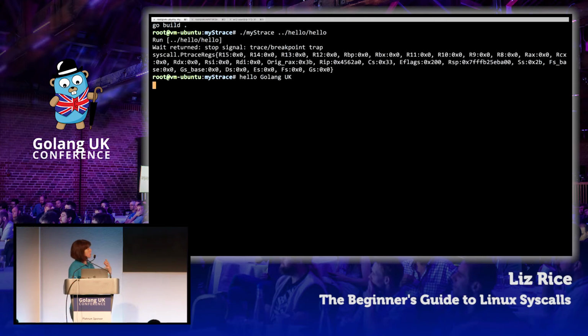Okay, so we get this structure full of registers at the point where this breakpoint has happened. If you were paying really close attention, you might remember that on this machine with its x86 processor, it's the AX register we care about. Now, the AX register, if I can find my pointer, currently has 0 in it. There's also another interesting field in here called orig_rax. It's the original state of the AX register.